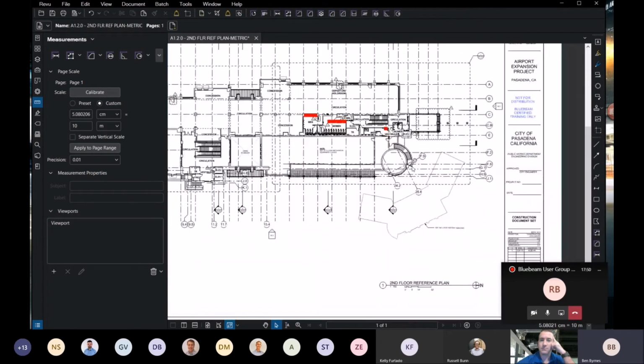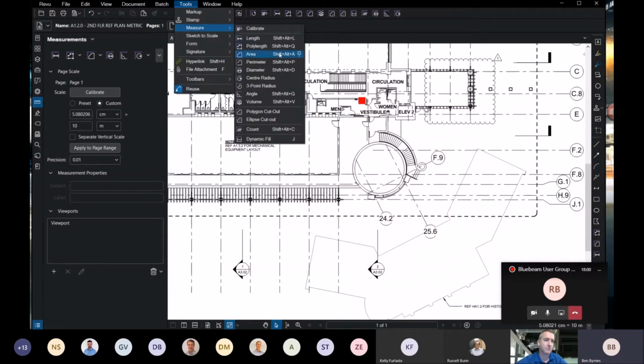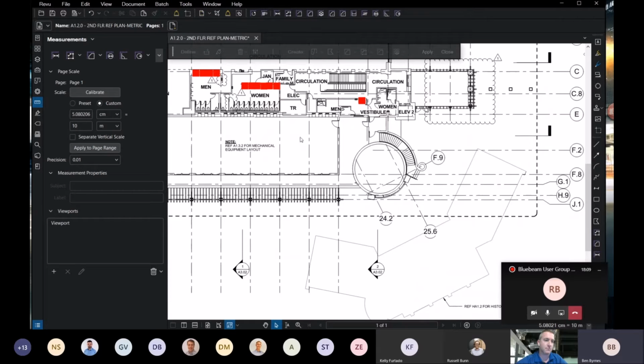So there's a few different ways to apply a hatch. As we know, we have the normal area measurement, which is this one, which we can get through the tools and the measure as well to get an area. Another good one to use is our dynamic fill. So I'm just going to use that just to show again how that works.